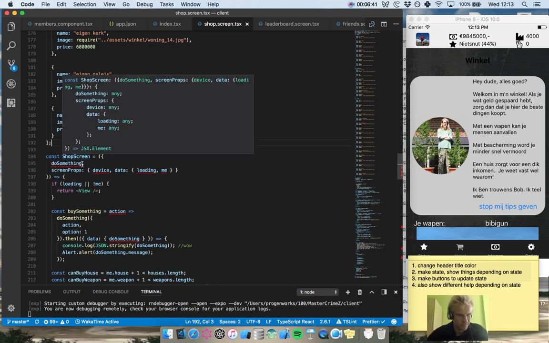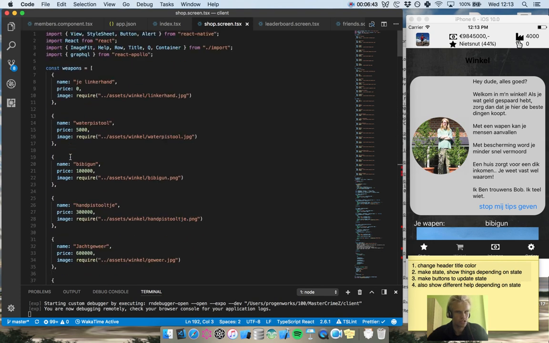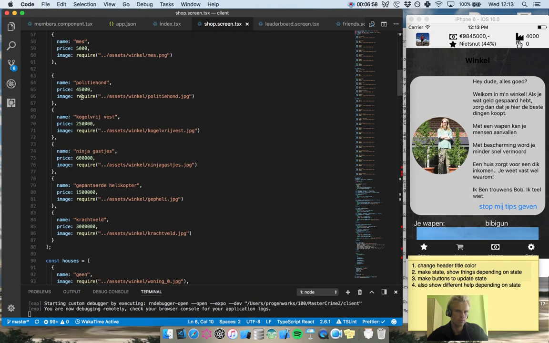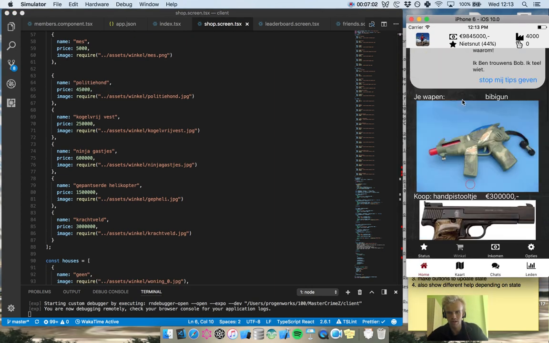So let's do it. This is the shop screen. First we import some things here. And then we use them. We also define the variables here, like the prices of the items and the images that we require to show them here.